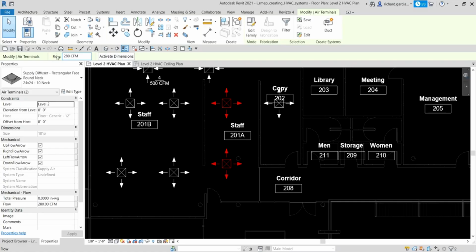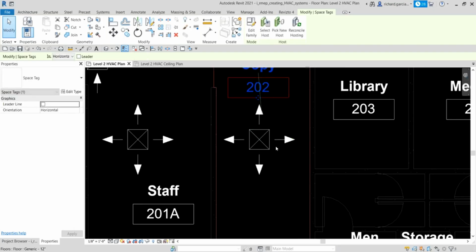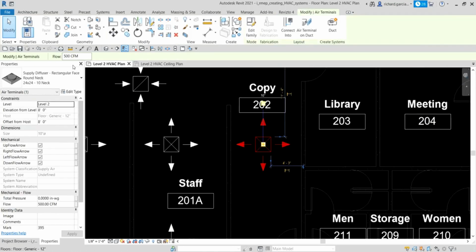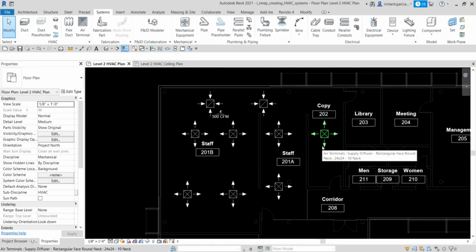So 280 CFM. And then here on my copy, I can just move this room name. Then select, let's change this to 125. There you go, 125 CFM. All right, now the next thing that I'm going to do is open the airflow schedule.